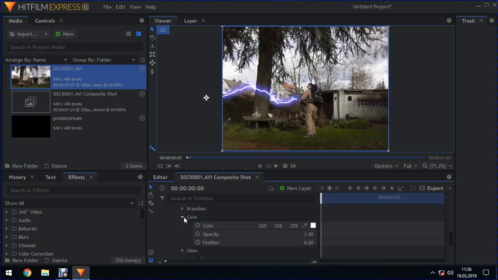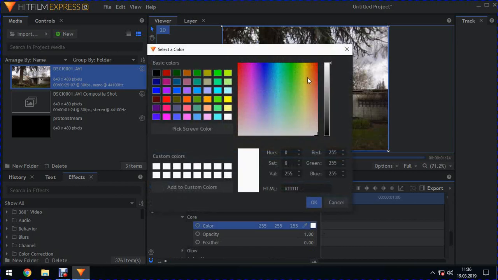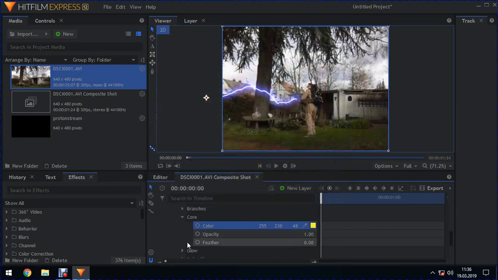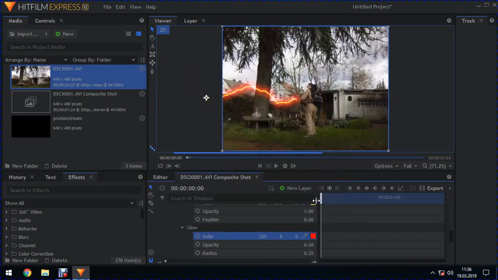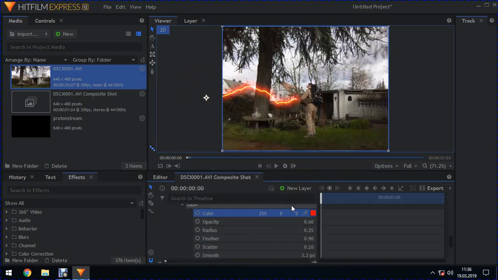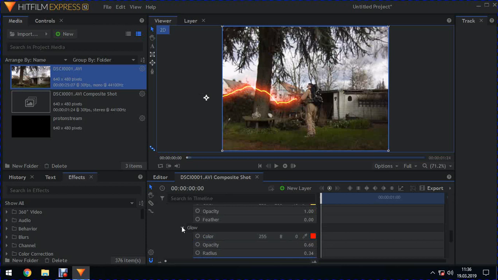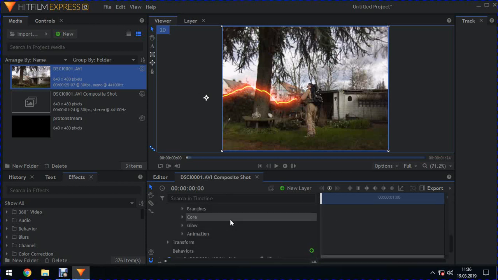Now we go to core and glow. Make this a yellow. Open the glow. Make this a red. And that pretty much looks great. You can play around with those values. Radius, so that's very fat. I don't like this. Feather, yes. Scatter, smooth. Play around with those values. For me and for the purpose of that tutorial, that's good enough.